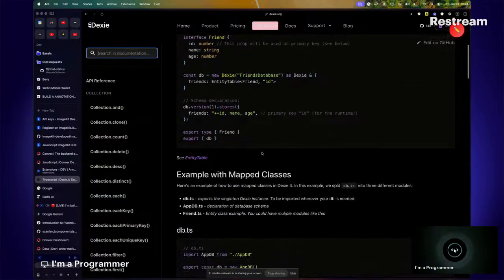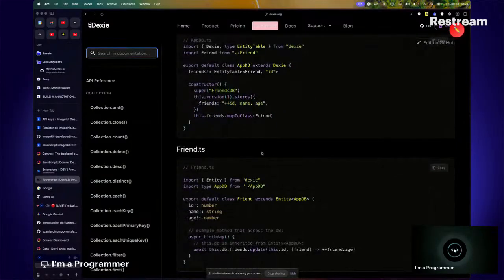Table works. Entity table is a new implementation. Table still works. Everything is fine.